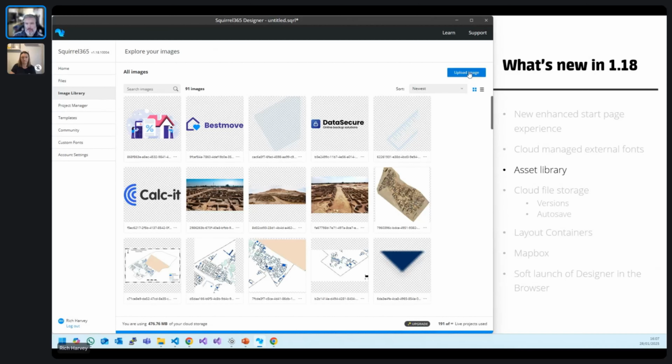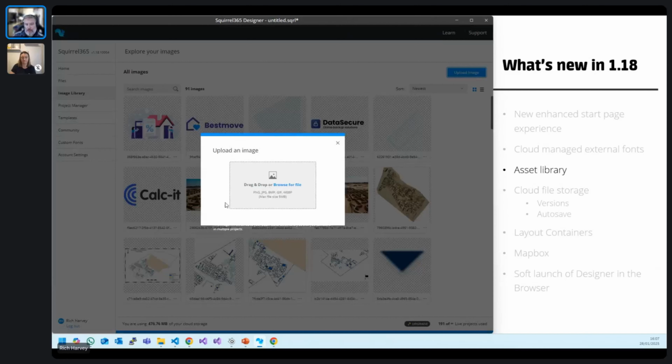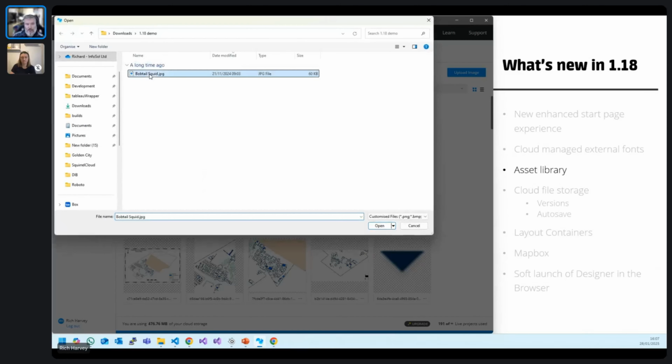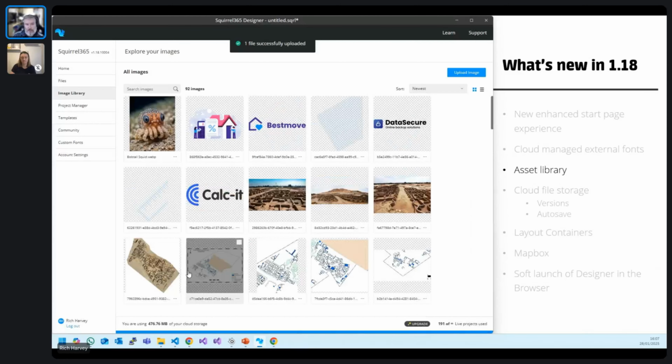So let's have a look. If I upload an image, I can either drag and drop it in, or I can click to browse and choose this image here. It's a nice little picture of a squid. Got that loaded up into here now, so now I can use that in my Squirrel projects.